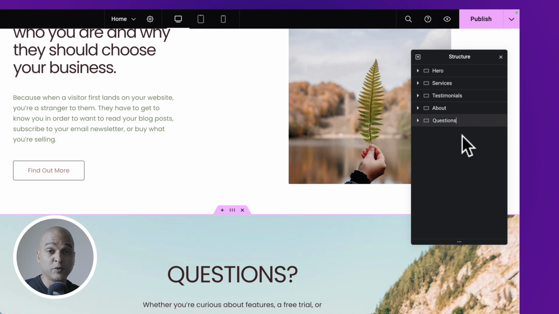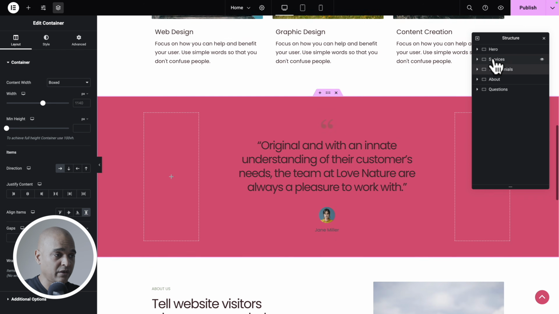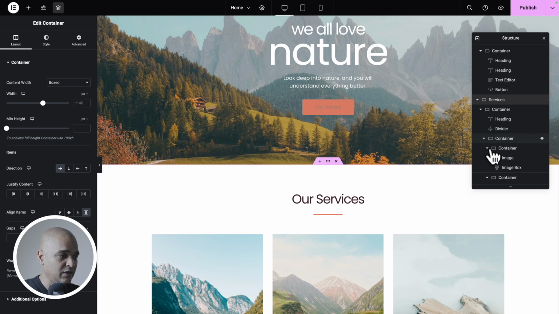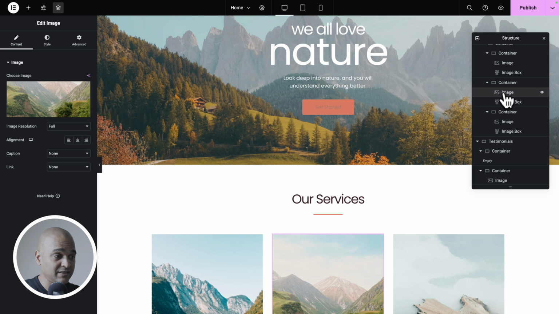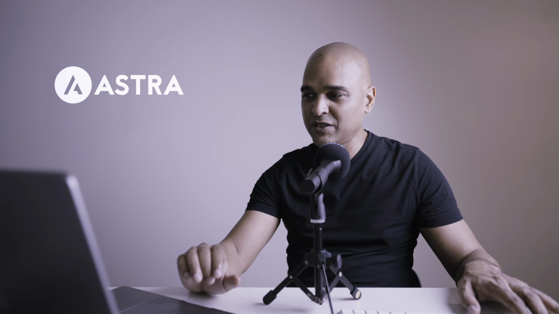So as you can see, the first useful feature is to be able to organize your page visually, so you know exactly what you're working on. Next, you can open all the various containers and see all the elements. So let's say, for example, I want to access this image. I can just click on it and access the settings right away. Once again, we'll talk about the widgets and the options in a moment.